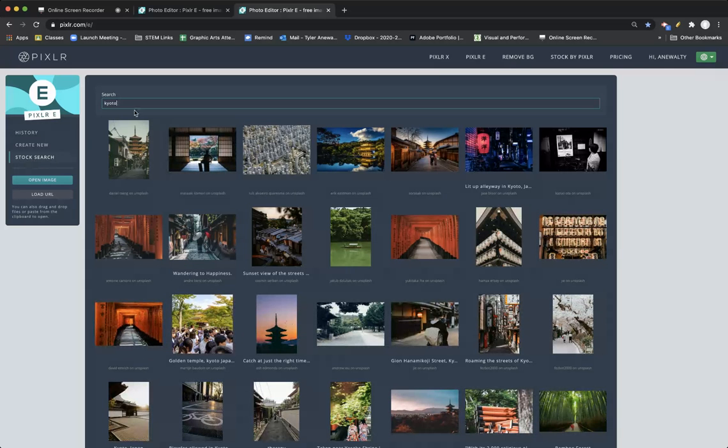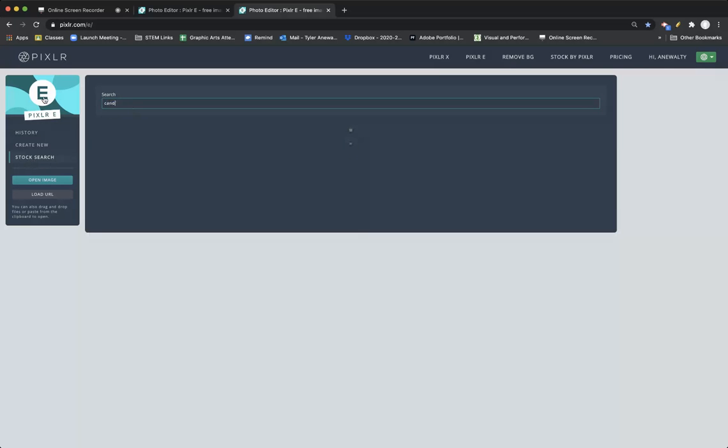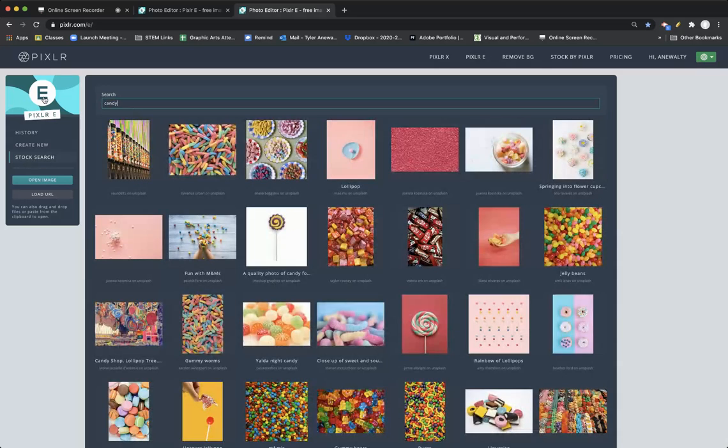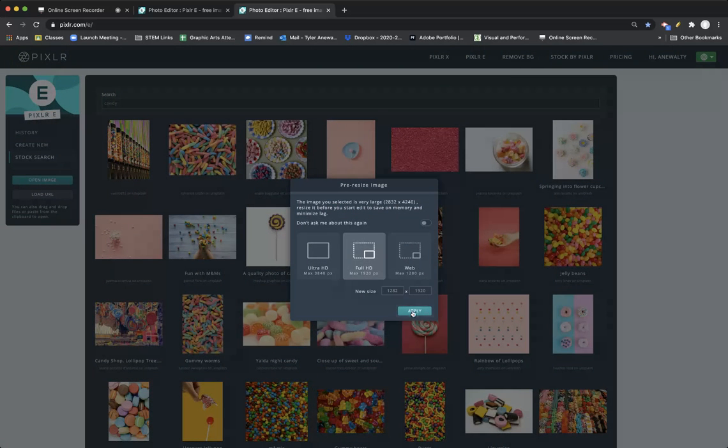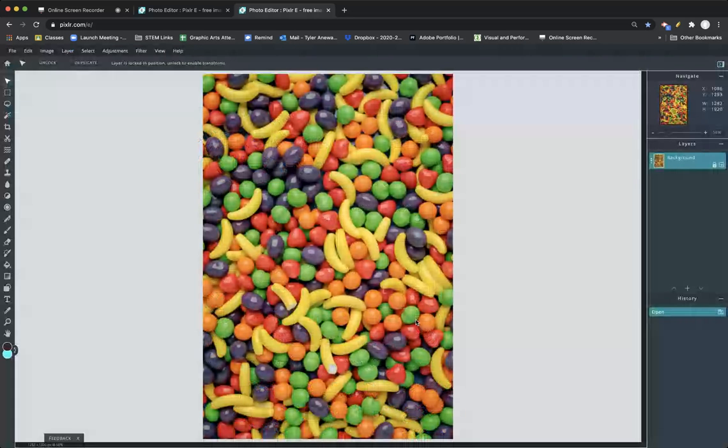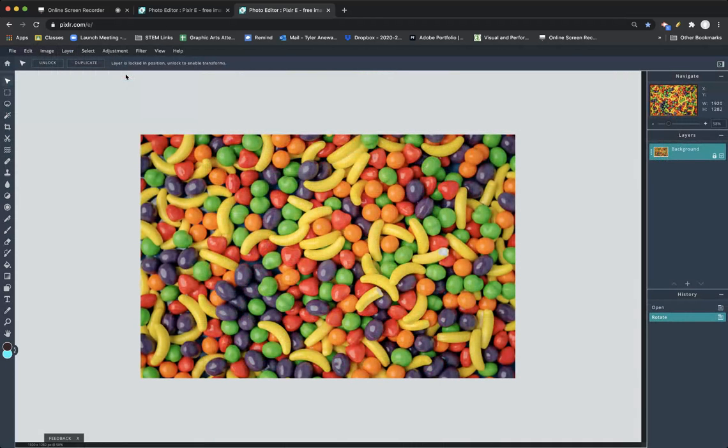So if you go to stock photo search, you can search for whatever image you want to get within your text. So let me use this one. I like full HD. All right, so this is vertical, I want it horizontal, so I'm just going to rotate it real quick. All right, so that's my stock photo image, and then that came up as a background.